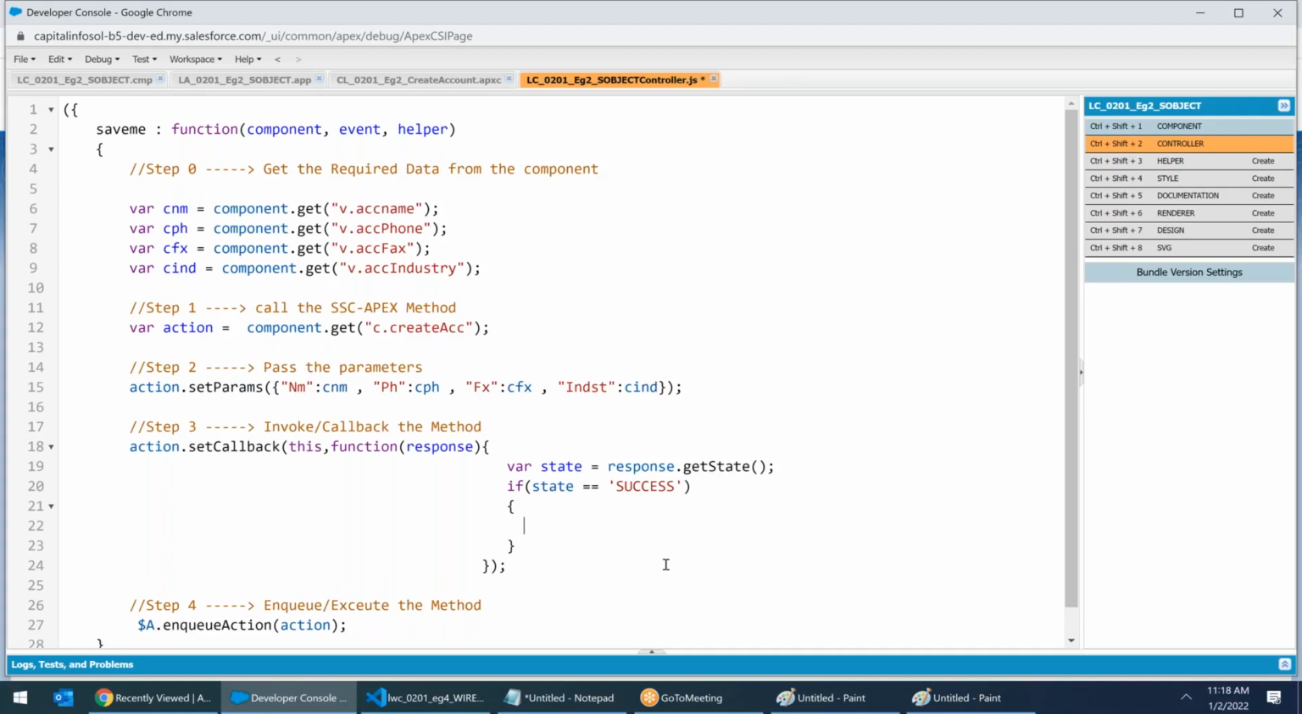To and fro. You gave the data. What data did we give? To the name we gave from Lightning CNM. From phone we gave CPH. To the fax of the server-side controller we gave the data captured in the Lightning component. Industry also. We gave it. Now the Apex class will also give you something back in return. What was that? Message. So was the handshake successful? Yes. Both were able to greet each other.